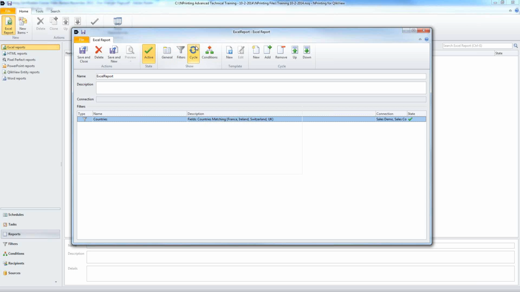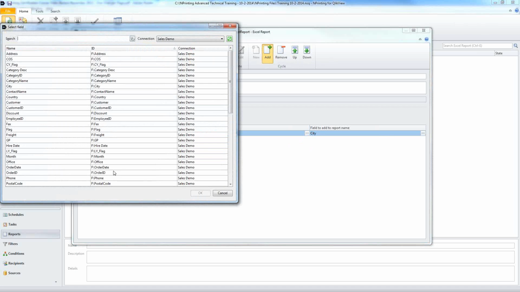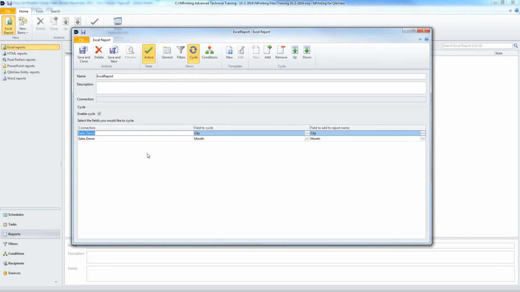Reports can be cycled. Okay, so if I click here on Cycle, Enable Cycle, I can build a separate Excel file for every value of the field that I choose in here. So let's say I say cities. If I sell in 10 cities, this will build 10 Excel files. If I click on Add again, and I add in, say, the month field, this will build a report for every city for every month. So if I have 10 cities and 12 months, that's 120 Excel files that I will generate.